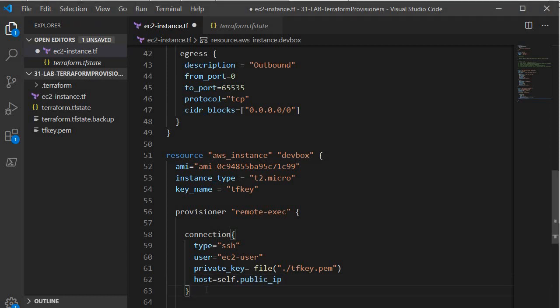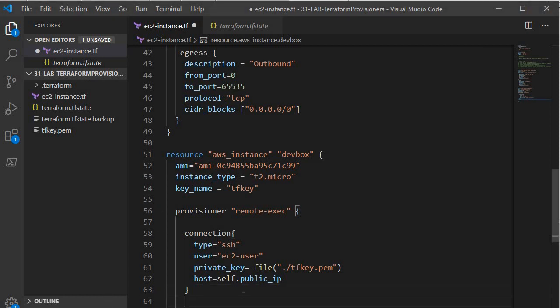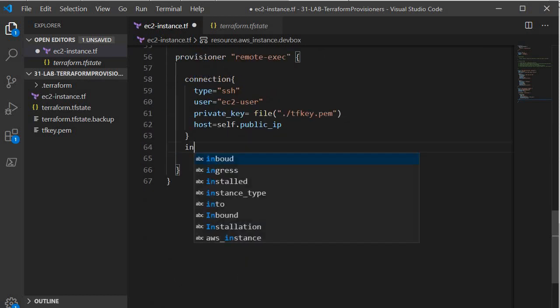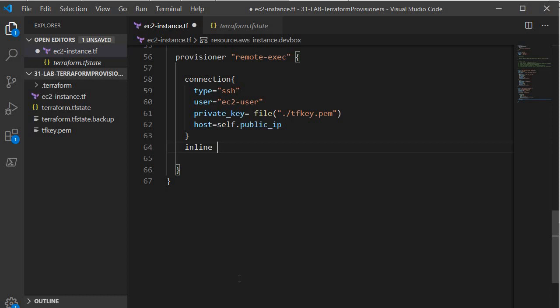Now the next step, we need to execute the command to install the Nginx server. To do that, we have a block that is called inline. We need to tell that inline. So this argument we need to pass, and over here it should be a list. How will we represent a list? In square brackets, and within that we need to specify the command which we want to execute, and that should be within double quotes.